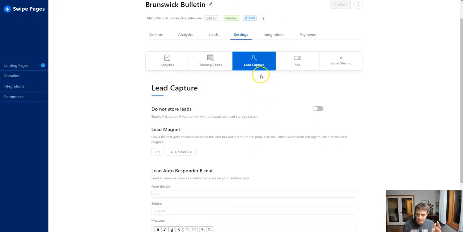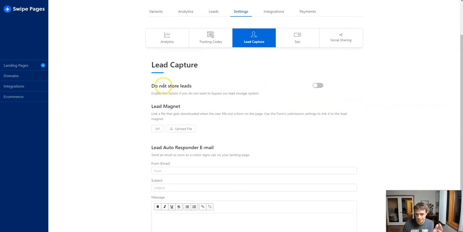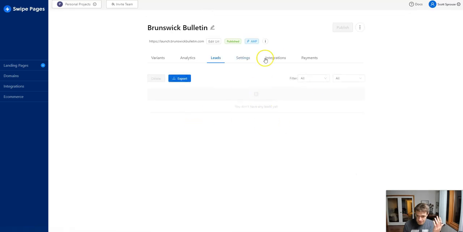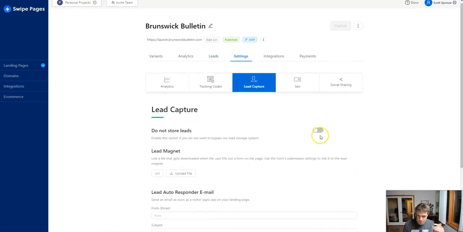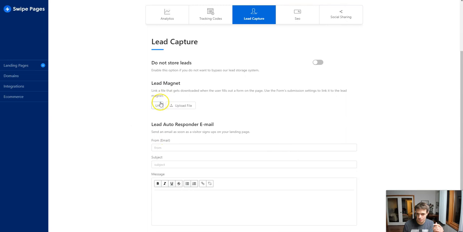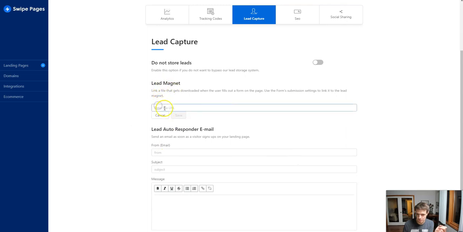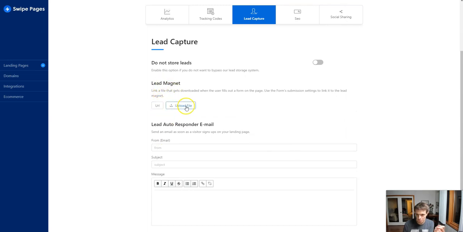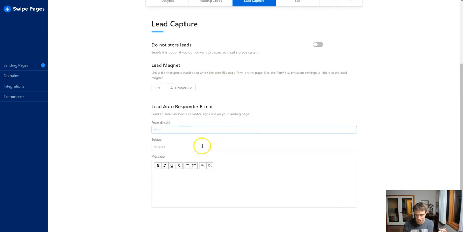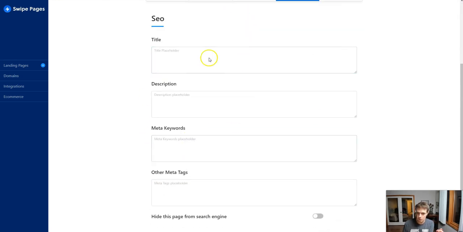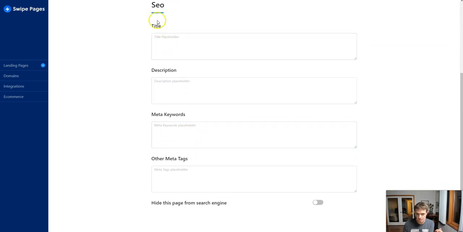Now for your lead capture, you can either have it so that it does not store leads within their system, which is right here, or you can have them store leads in your system. This is where you would then have the lead magnet either redirect to a URL or upload the file, and then when they submit their email, they get the file and they get to download it. You can also have an autoresponder email sent from Swipe Pages. And then you can also do custom SEO, such as the title, description, meta keywords, and meta tags.